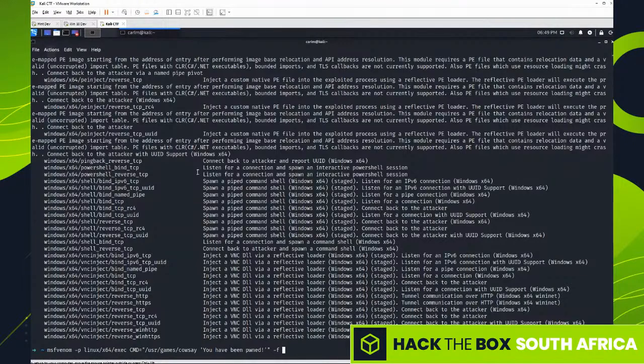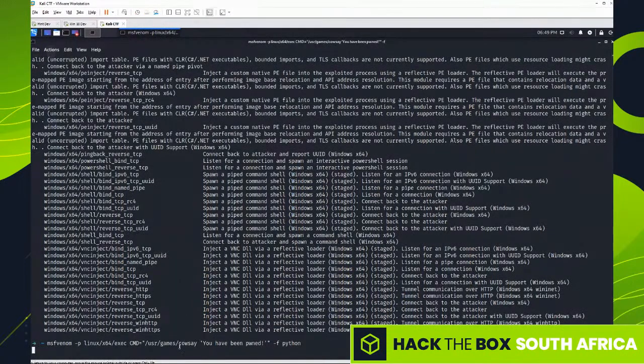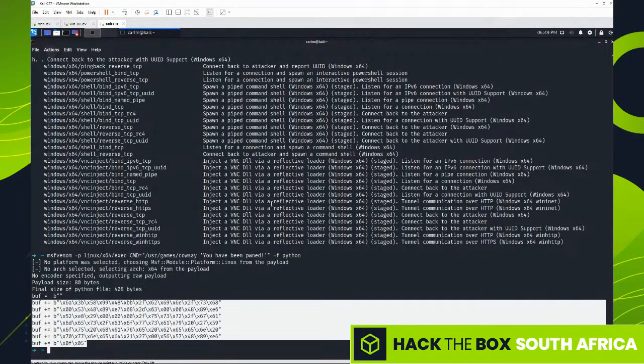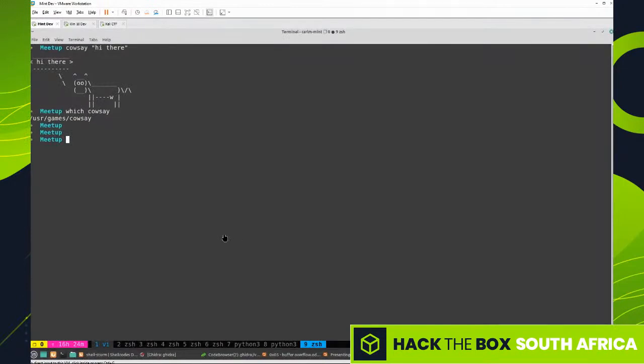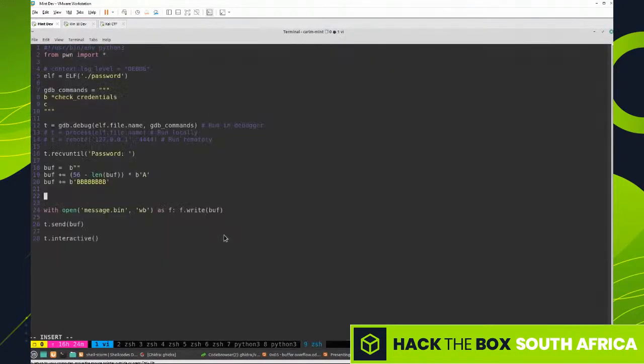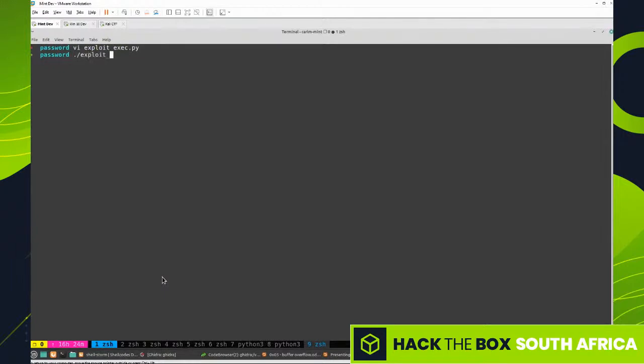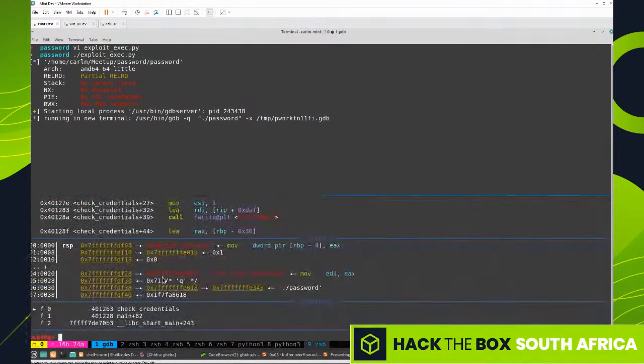And I want this in Python format, and that should be enough. So this should now generate some shellcode that's going to execute that, and I can then just copy paste this into my script over here. If I now run this application, I'll be able to see where that is and update this address when I see where it is, and that should do it. So let's try this. Let's execute this exploit. It should crash.